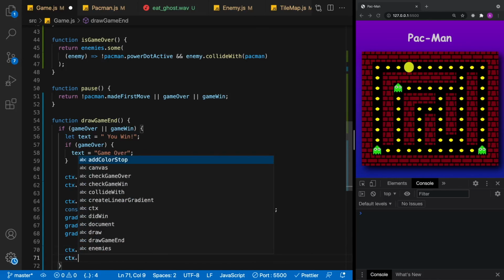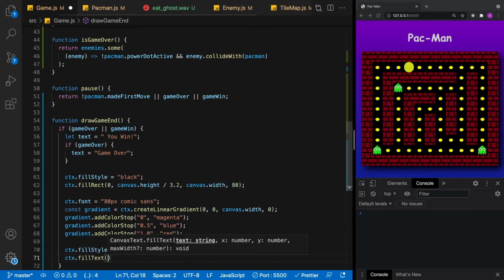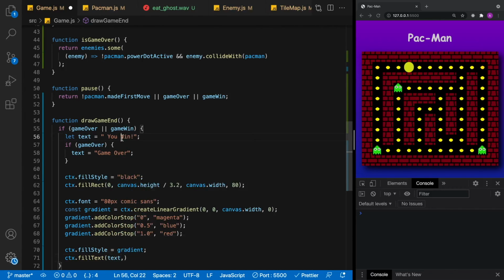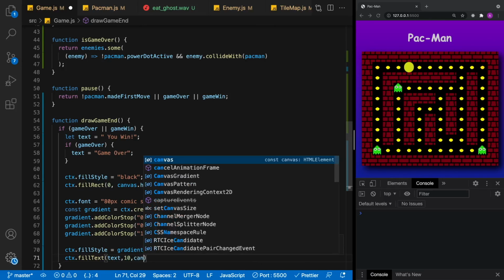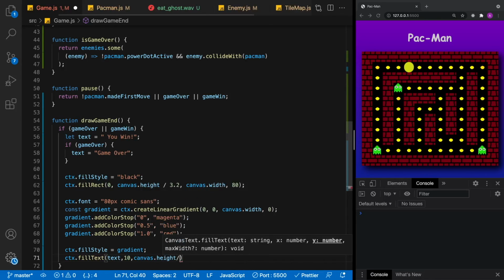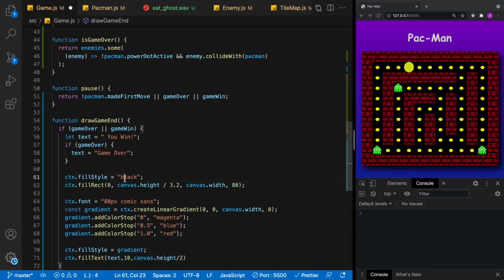And then we can use ctx.fillText, and for fillText, we give it our text, which is either going to be "You Win" or "Game Over". And then we also give it the X number and the Y number. So we say canvas.height divided by 2, trying to place it in the same position as our little black rectangle that we drew over here. And then finally we click save.